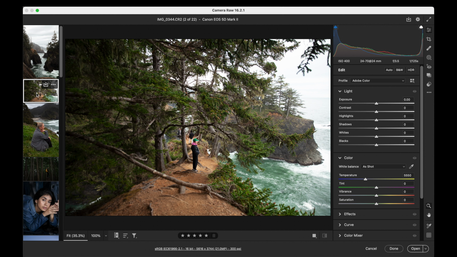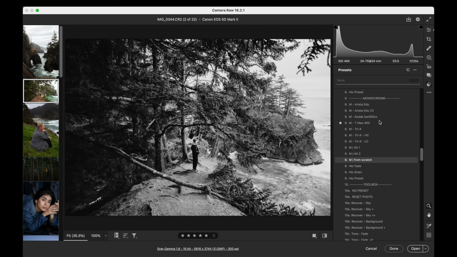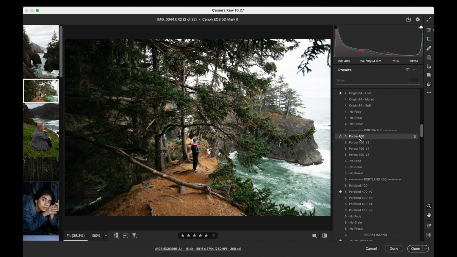Next photo is also by Michael with a 5D Mark II. With this one, I can already tell I'm in the mood for some Kodak portrait. Just a matter of which one. I'm gonna go with the standard. How much portrait do we want? 90 to 100% looks good here.